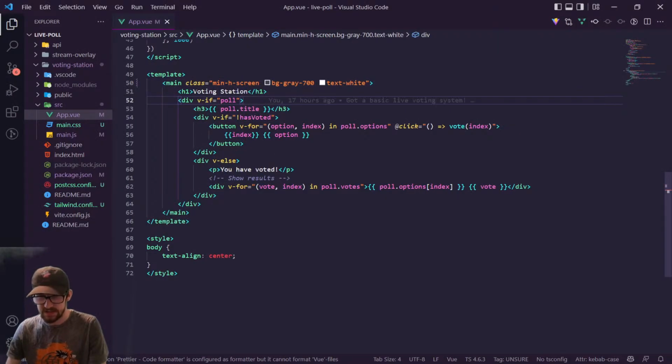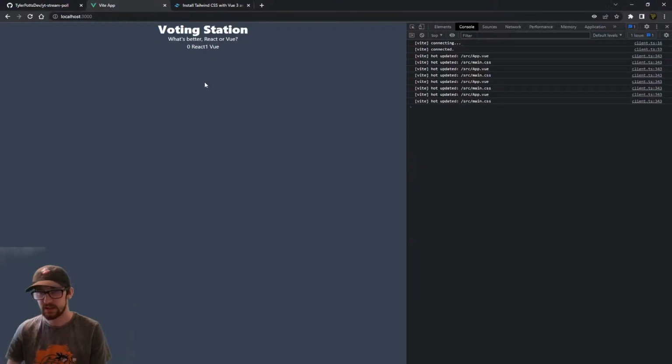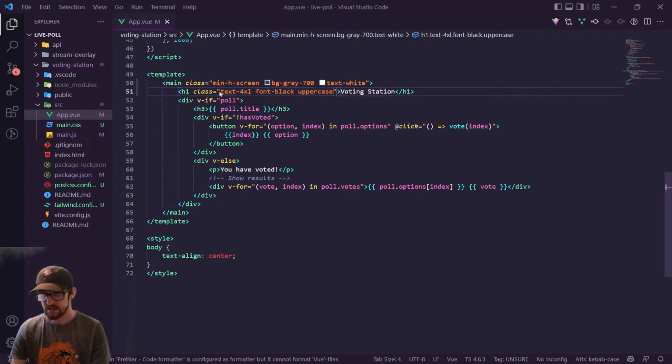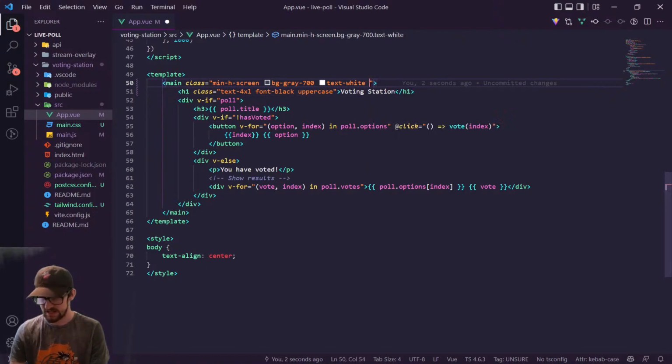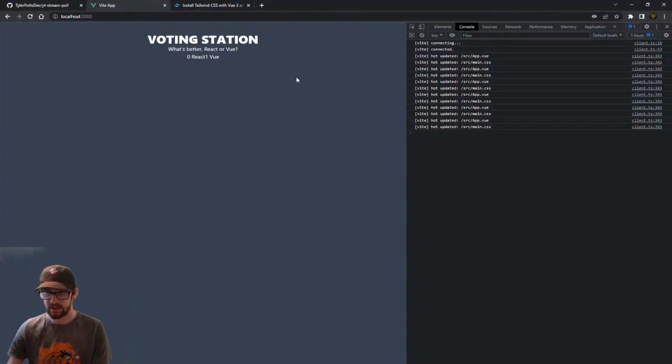There we go. Bit better. The H1. Let's give a class of text 4XL, font black, uppercase. Cool. Let's give the top of this, so let's just say padding Y8, about 32. Yep, there we go.